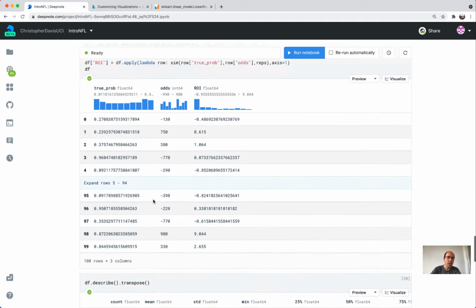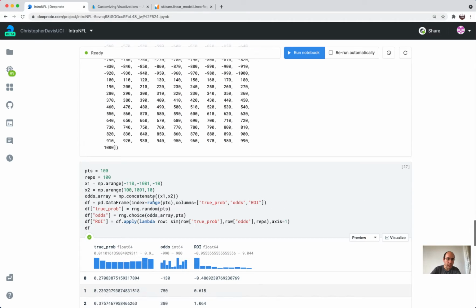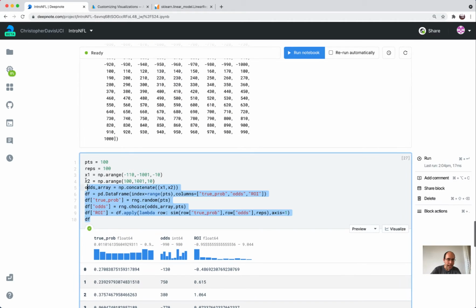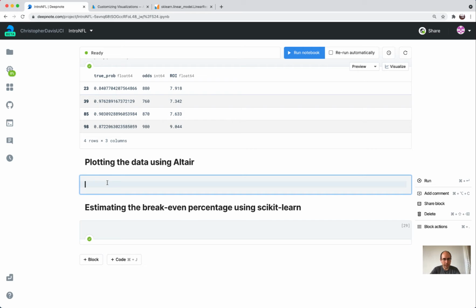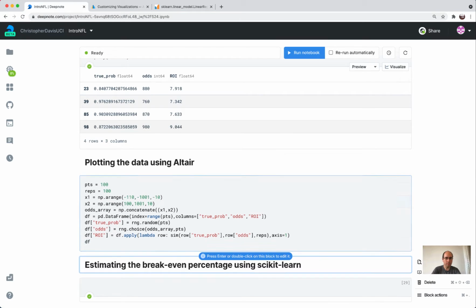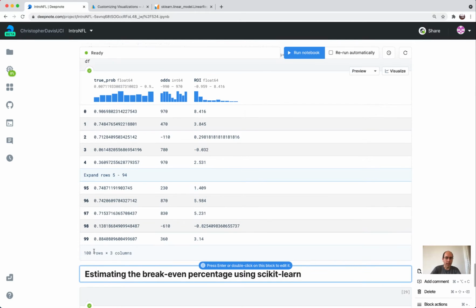So just because I might want to change it again, let me get access to this data frame we made in the previous video. And let me put it down here in the plotting data section. So there we have a 100 by 3 data frame, 100 rows, 3 columns.